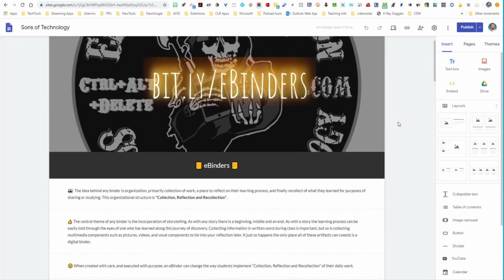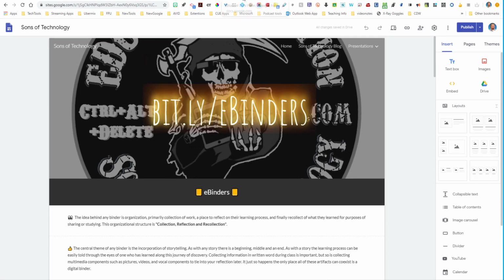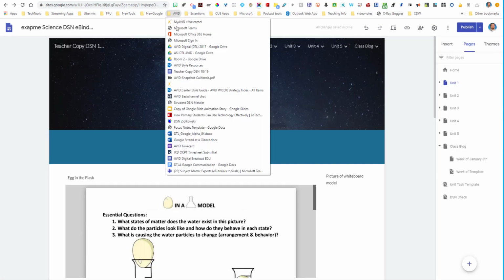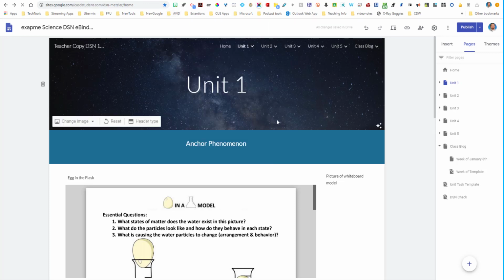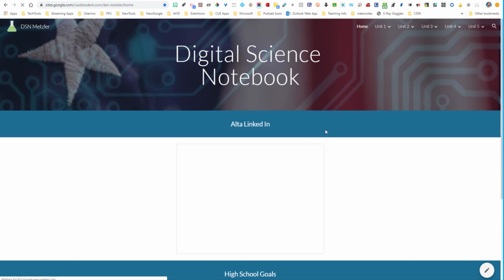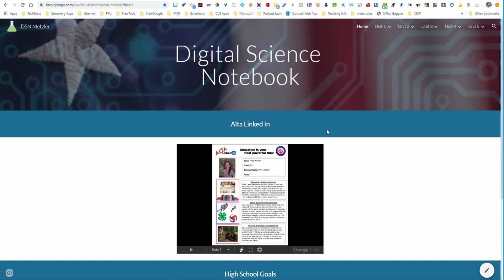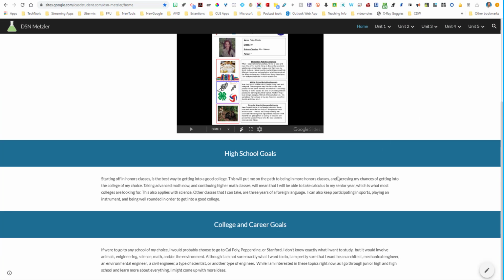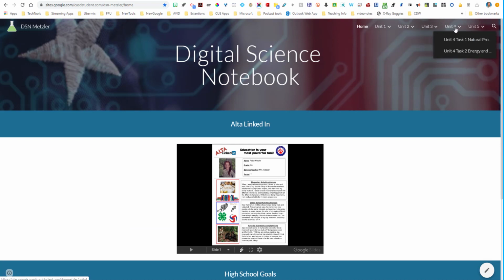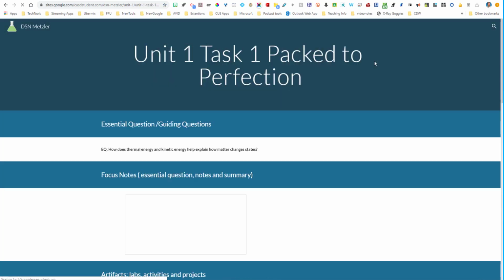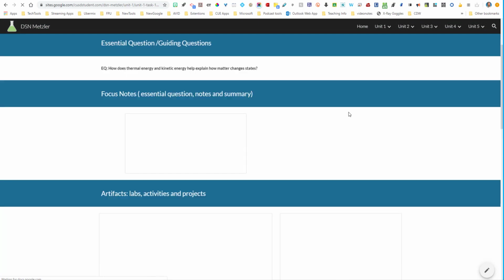Now, let me show you real quickly an example of a student's eBinder. In this student's eBinder, they had never worked in a Google Site before. They have never used any kind of eBinder before. And all we said to the students is, this is a place that you're going to put things that you understand. And so at the very beginning, we talk about high school goals and college and career goals, but in the binder that they get a copy of, it's already pre-made as units. And in the units, they are going to be taking everything they've learned and embedding it into their site.